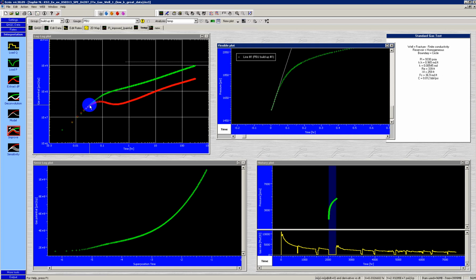So that's how we determine the correct pressure at the start of the test. You can either play with it on the log-log plot, or you can create this specialized little plot here.